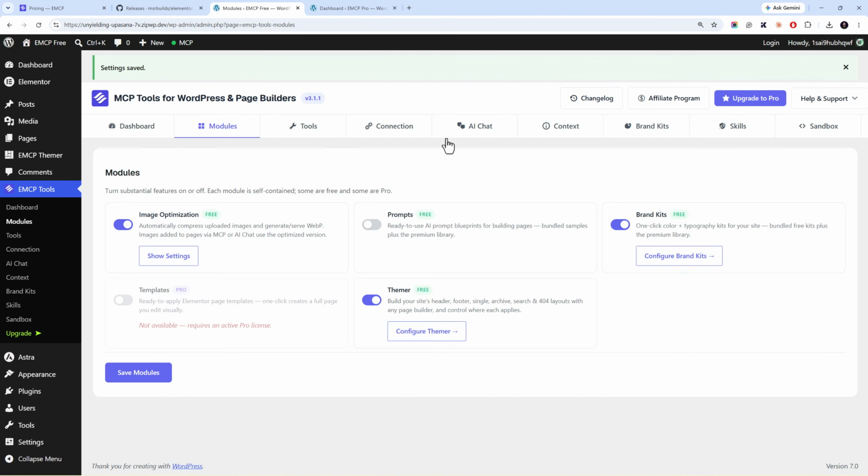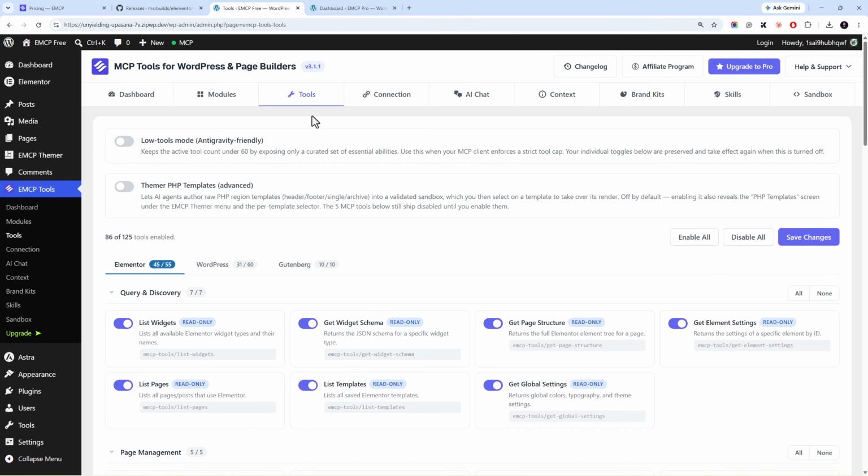Okay, so now let's save the module. Once you deactivate a module, the menu item from the left side and from the top will automatically disappear, and it will only show the tabs for the modules that are activated. Okay, next tab is for tools.